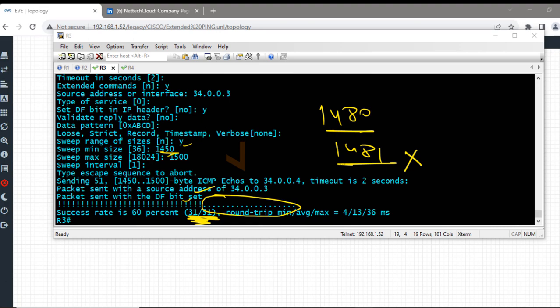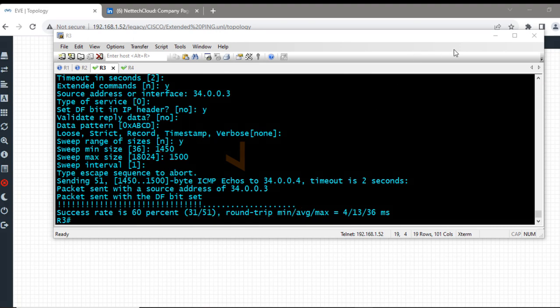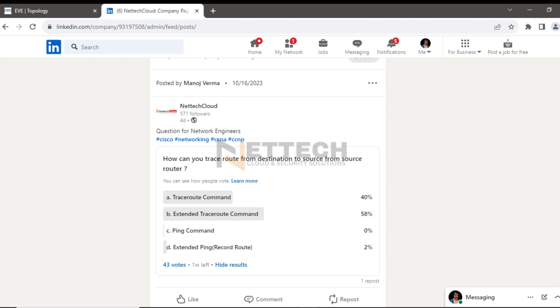So the extended ping command is really very powerful. I hope you all understand the right answer. I think only one out of 42 gave the correct answer, because I can see only 2% chose extended ping with the record route option. Traceroute just traces the path from source to destination. It's unicast routing, source to destination. The destination is not coming to the source. It's not multicast routing, it's unicast routing.